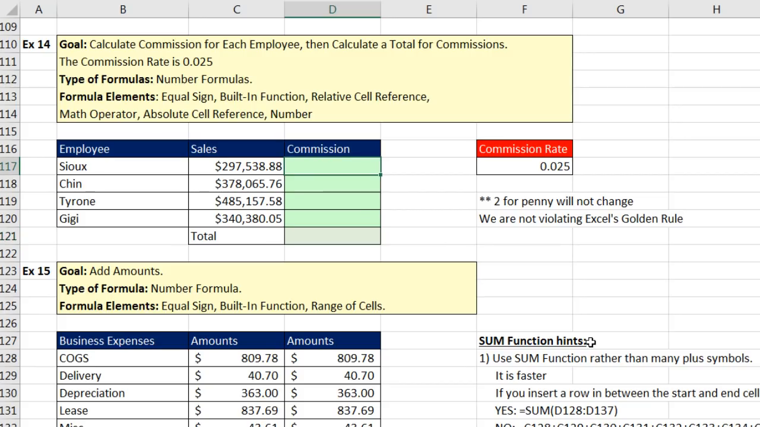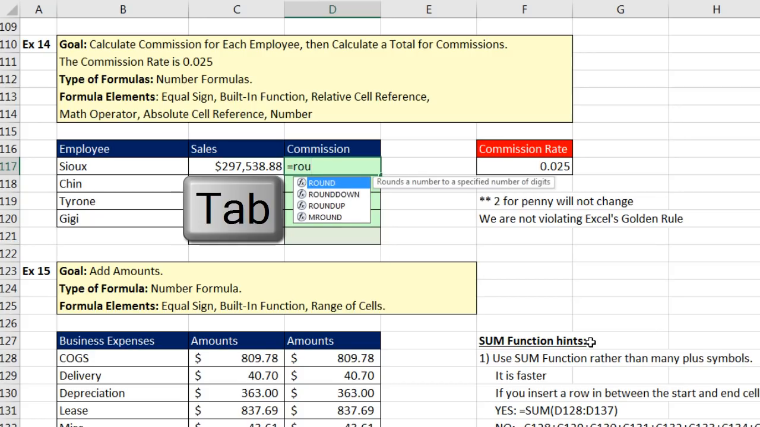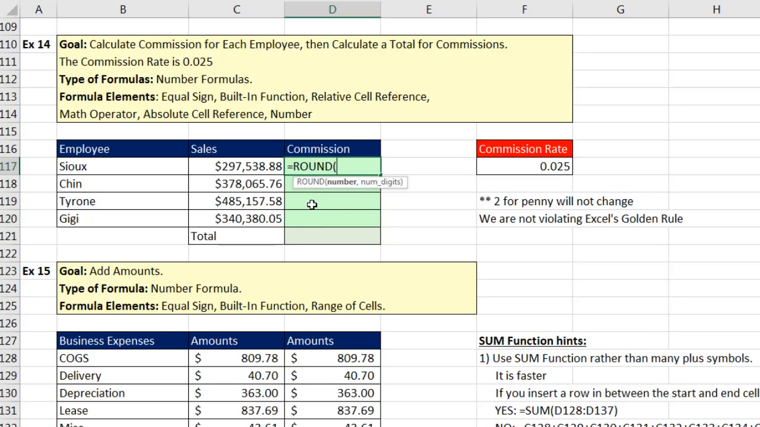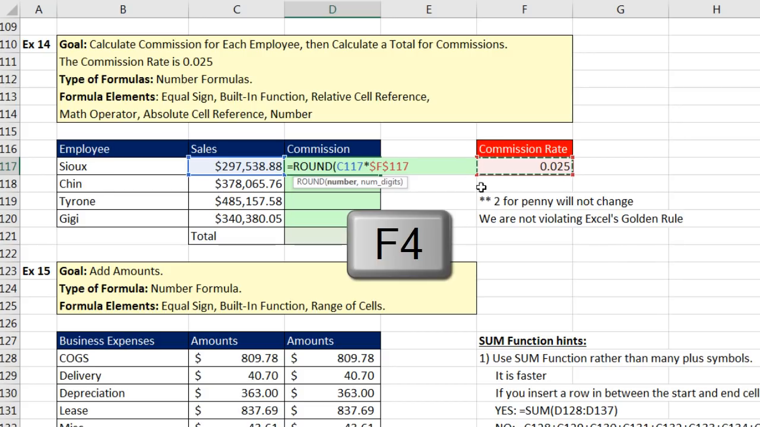So I'm going to click in cell D117 and type ROU. I see my round function and tab. Right in the number argument, we can build our formula. Left arrow to get sales as a relative cell reference, times, right arrow to get the commission rate, and F4 to lock it, because as we copy down, we need every cell to be locked on commission rate. I type a comma. Number of digits, we need to tell round to round to the penny position, 1, 2, so I type a 2.